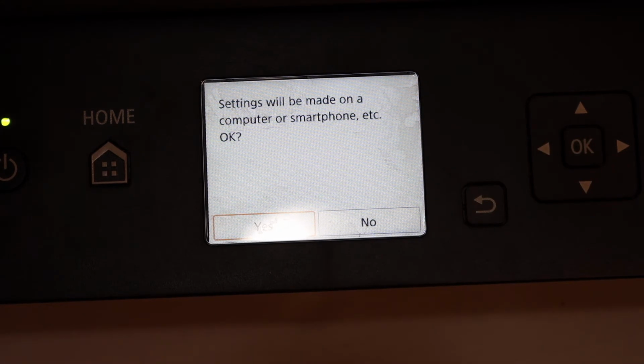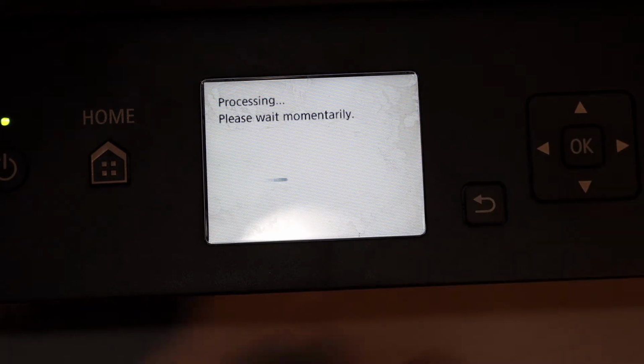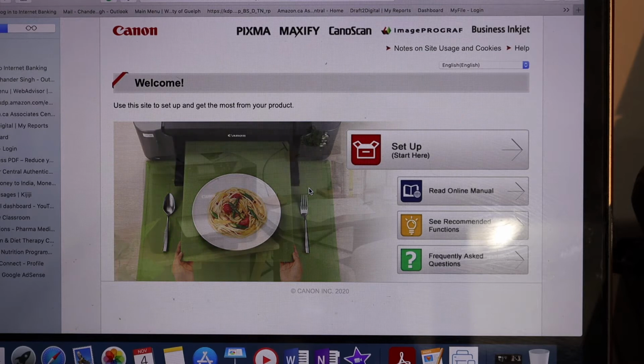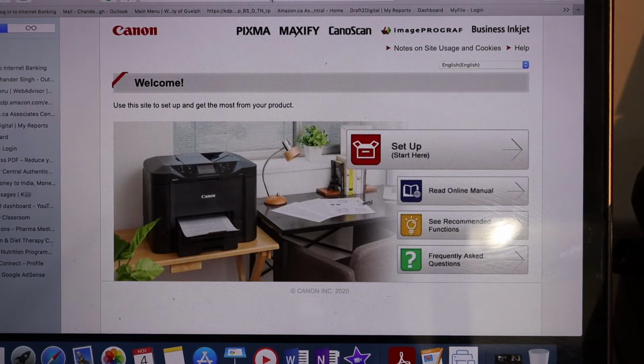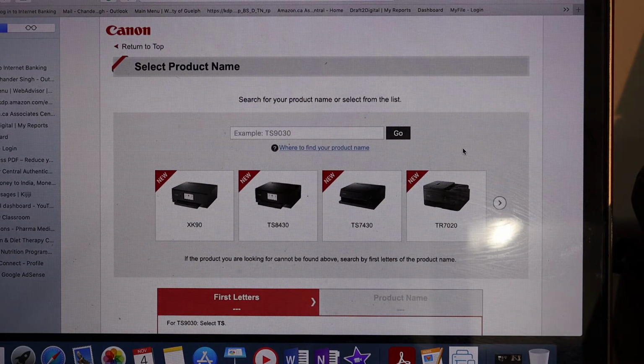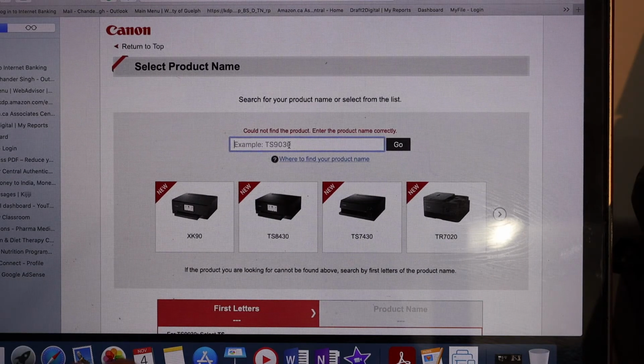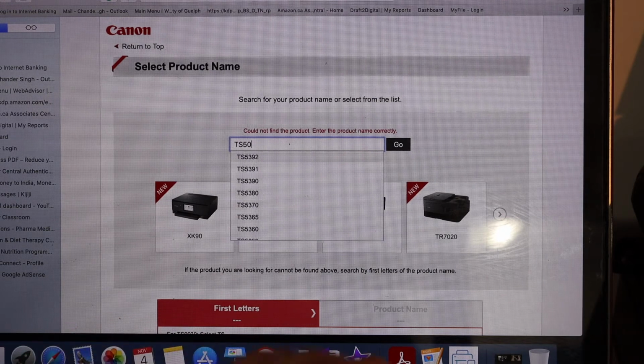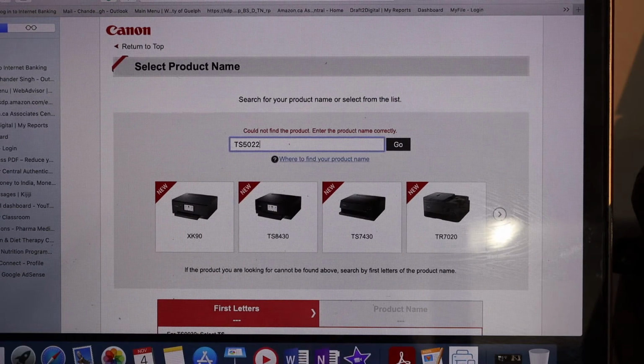Here we get the option: setting will be made on a computer or smartphone. So just click yes. On the MacBook, just open the Canon website. Here you see the Canon website, and you just click on setup here. Now click on the printer's model, TS5020 or any model you have. Click on 5020 and it should display here, and click go.